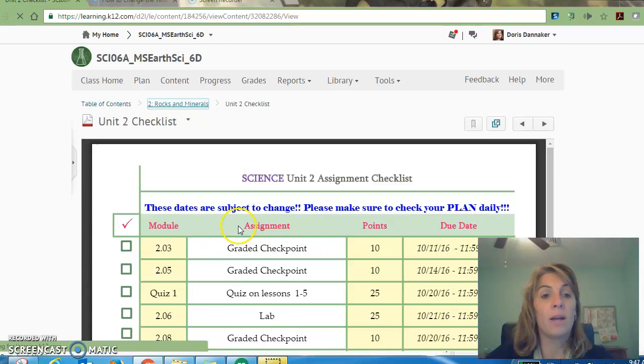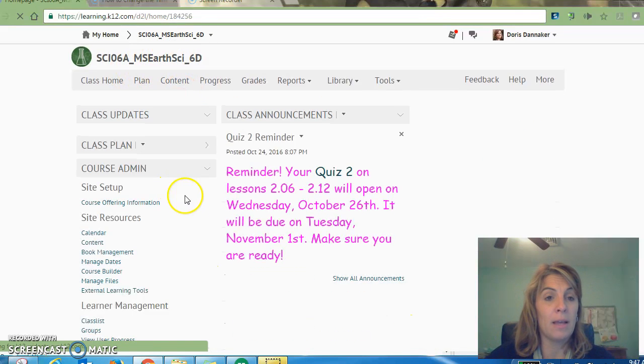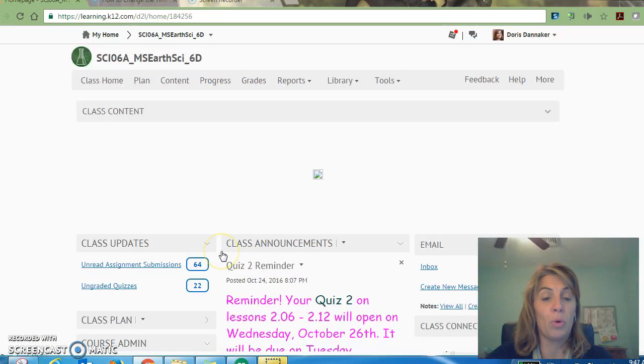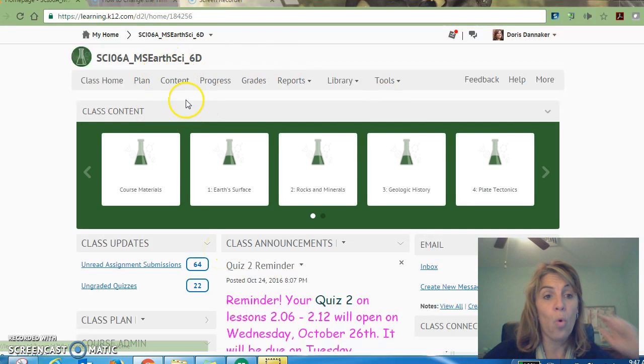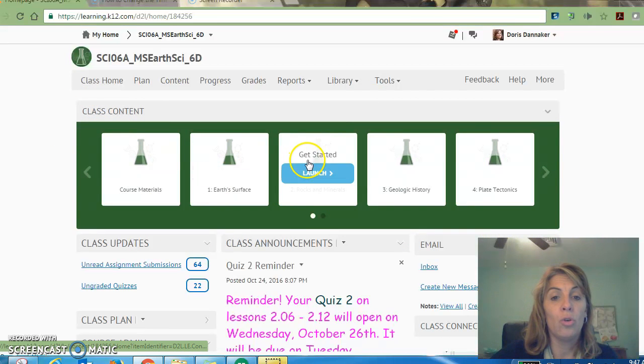Let's go back to rocks and minerals. I want to show you where you can access your content. If I go back to my science, what I call my science dashboard, you'll either have this content tab, or some of you may have this content strip. You'll want to just make sure you go to the unit that we're in. You can launch it there, or you can go up to content and launch it there.